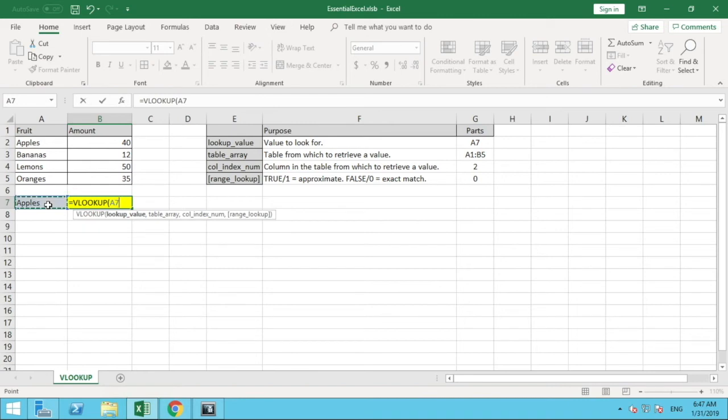We then hit our comma to move to the next part of the formula. So the table from which we wish to retrieve a value, so we know that is in range A1 to B5, so we can now select that.